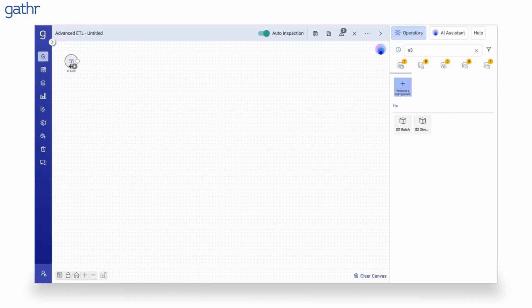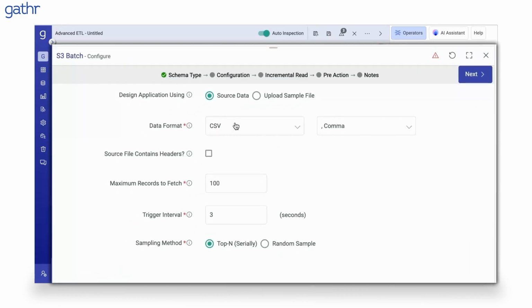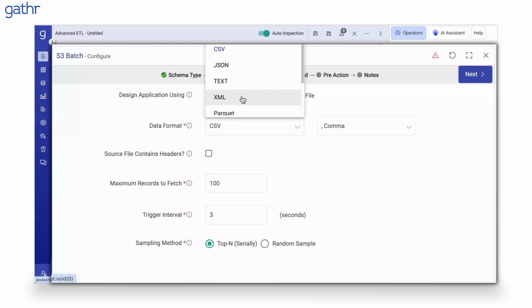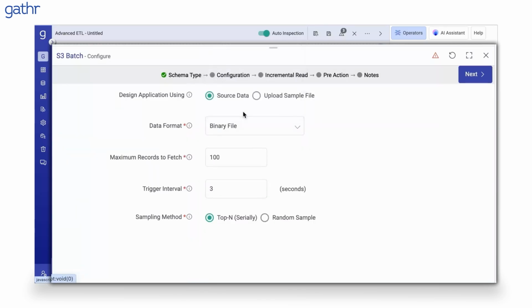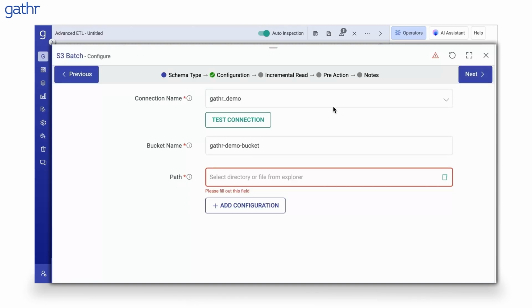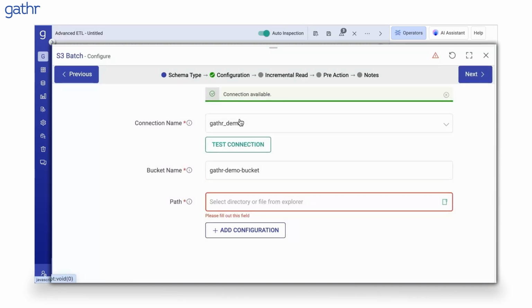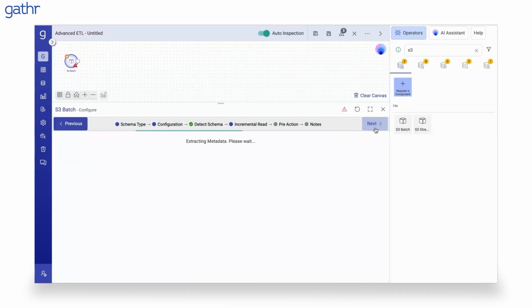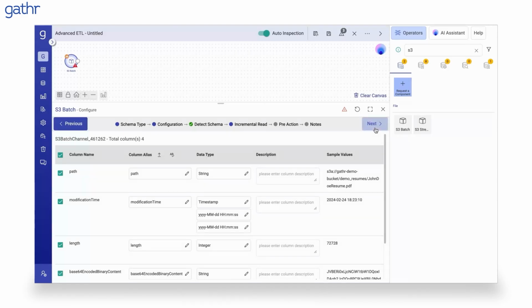Configure the S3 source. Select data format as binary file and click on next. Select the S3 connection. If not present, create a new one. Select the bucket name and provide the path of the folder containing resume data. Click on Next. This action will extract the data and detect the schema of a few files present at the specified location.